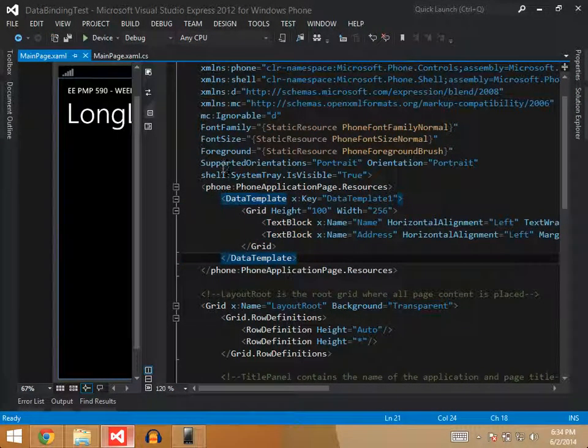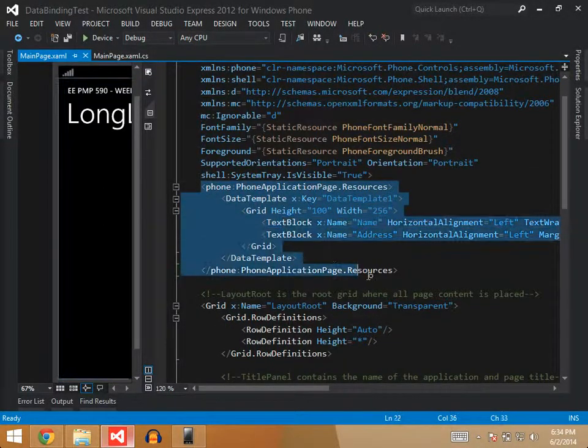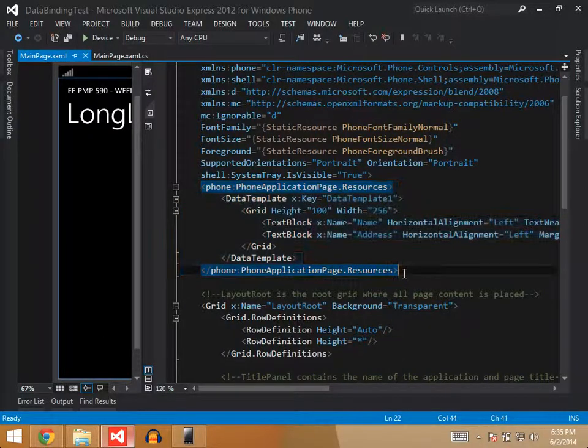Now this chunk of XAML is not within any of the grids or anything like that. It's out at the top level, and it was automatically generated, so we're not going to type all this ourselves, but we are going to figure out how to pull it apart. We've got this application page.resources thing, so this is saying, all right, everything within these two tags are just resources. They're not actually going to show up in the page itself. They're going to be used by other things in the page. We're going to start a data template that's named data template 1. Inside this data template, there's a grid, and the grid has two text blocks.